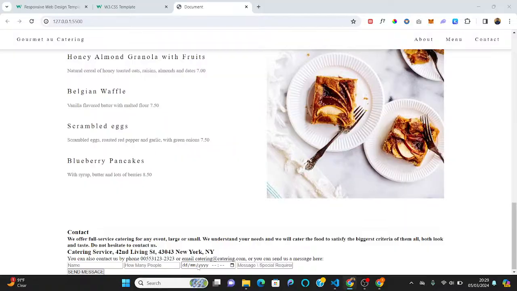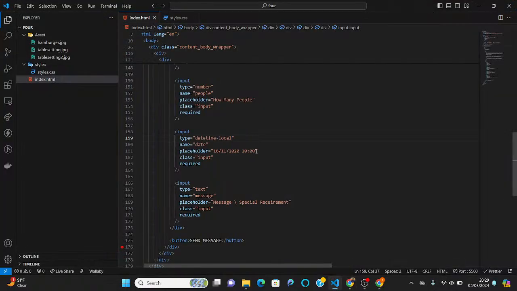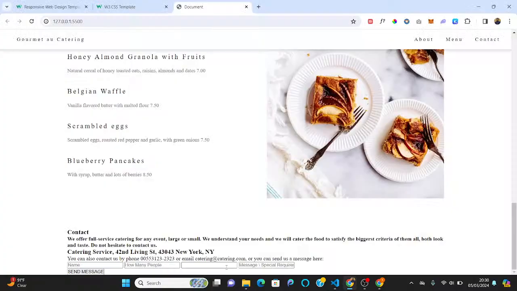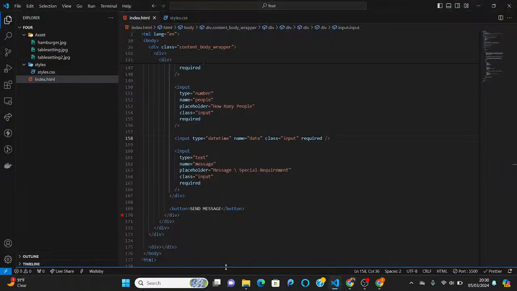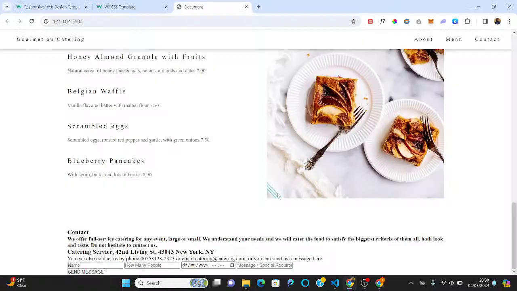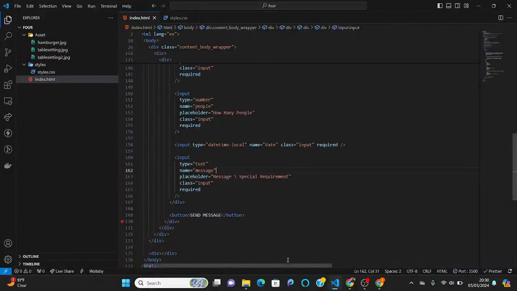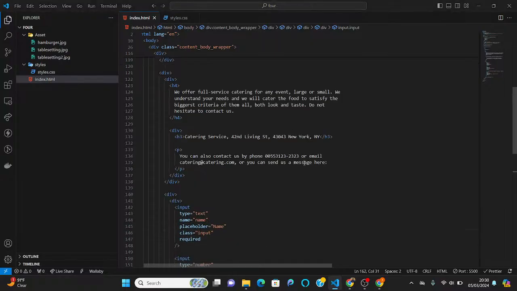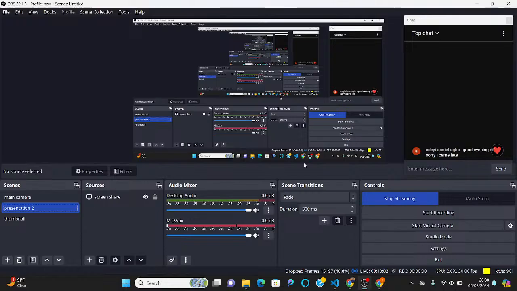Or is it because of this placeholder? Let me remove it and see. No. So let's not waste much of our time. So this is it, and I think this is all we need. We have succeeded in putting all content.